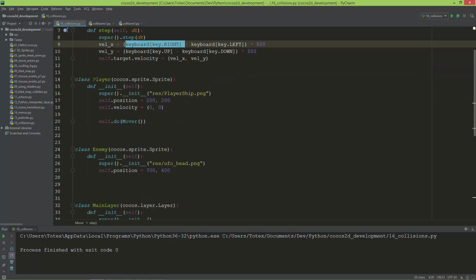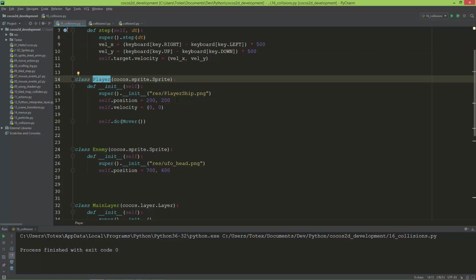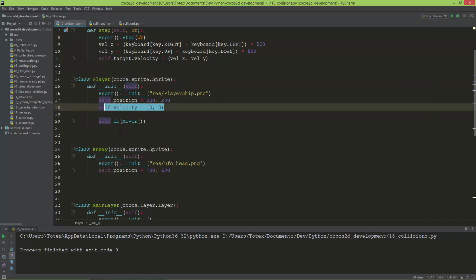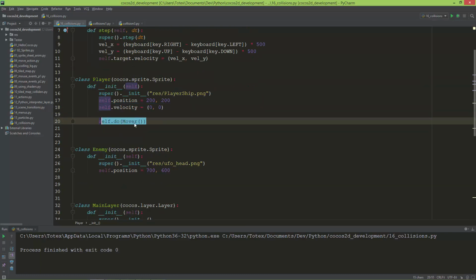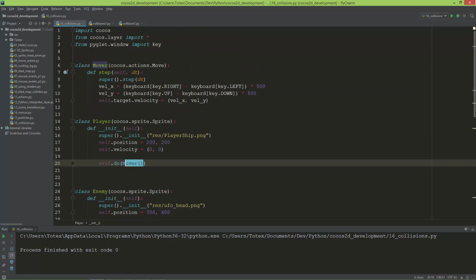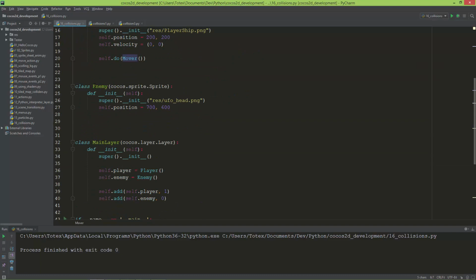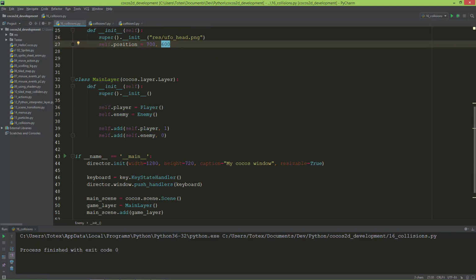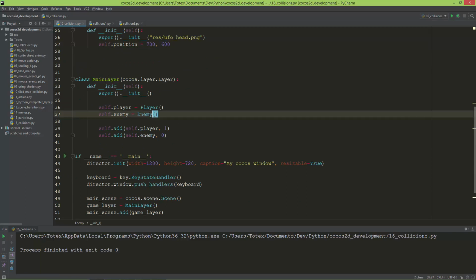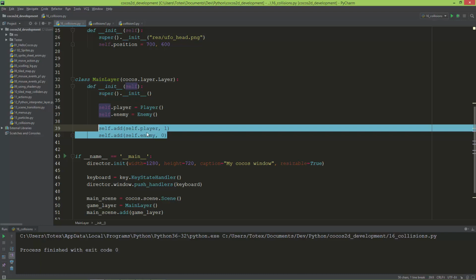I also created a player, which is the spaceship. It inherits from the sprite, and I'm setting its position and its velocity, and then applying to it this mover action. And here I have an enemy, which is also a sprite, and its position is 700 x and 600 y. I created a main layer, and in the main layer I created two objects, the player and the enemy, and of course I'm adding the player and the enemy to this layer.